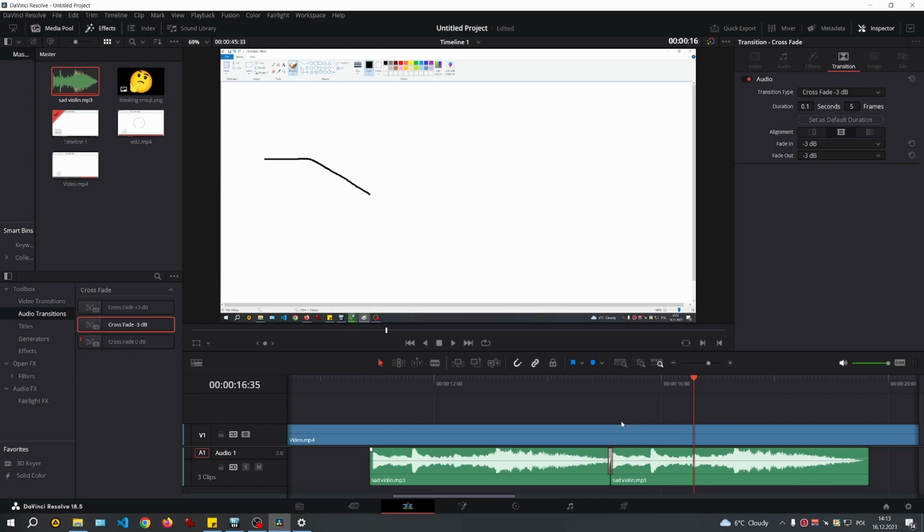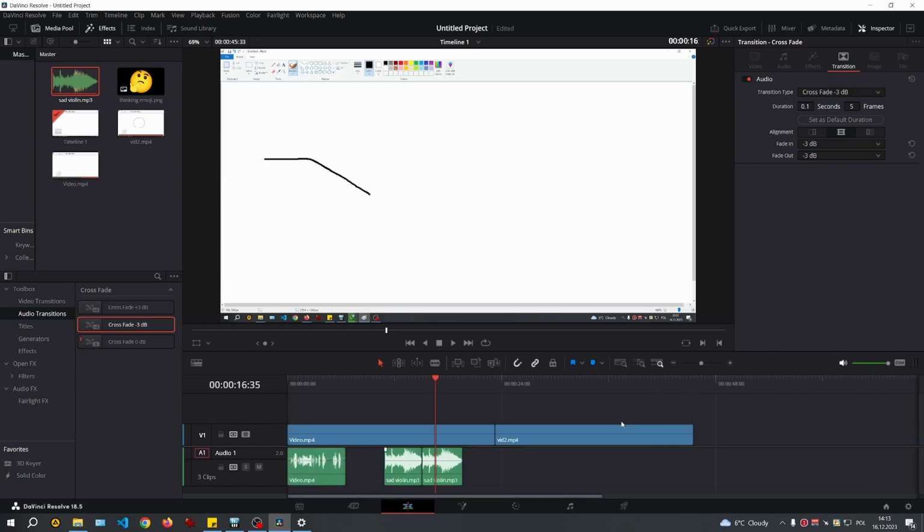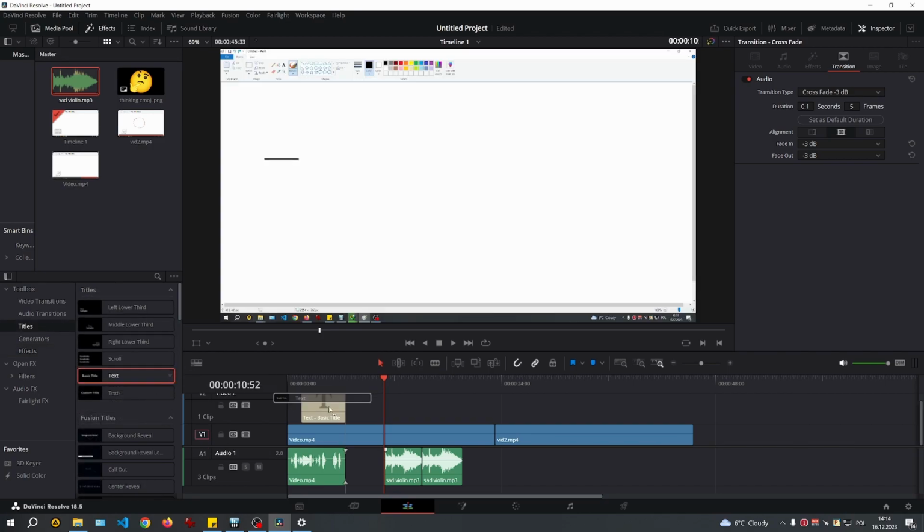This is not such a huge difference here, but it's noticeable in the video cuts. Now the sad violin music is not enough. I will also want funny text on the video. Let's go here into the effects tab, into the effects, no, into the titles. Here pick a text, drag and drop this wherever you want.